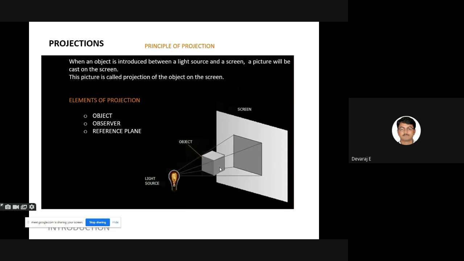See here, come to the sketch. See, there's a light source, there's an object, and there's a screen, right? So there are three: one is the light source, object, and screen, right? Yes, sir. Okay, so in the middle you can see the object, right?